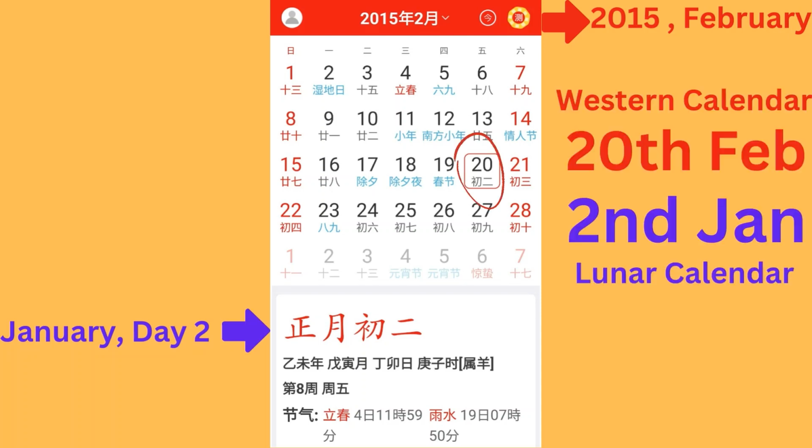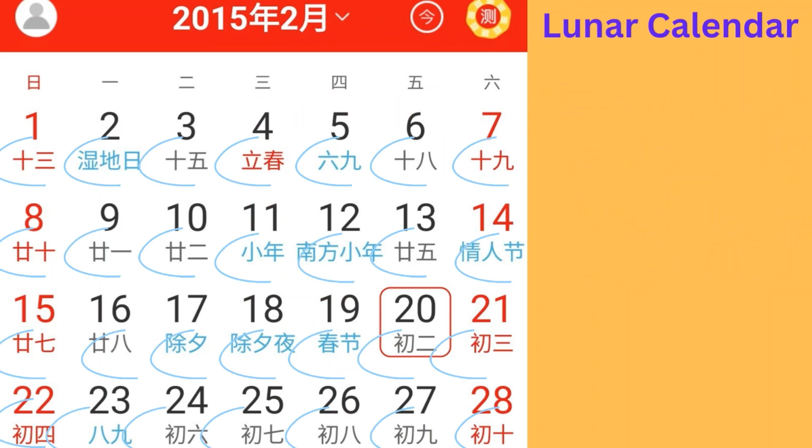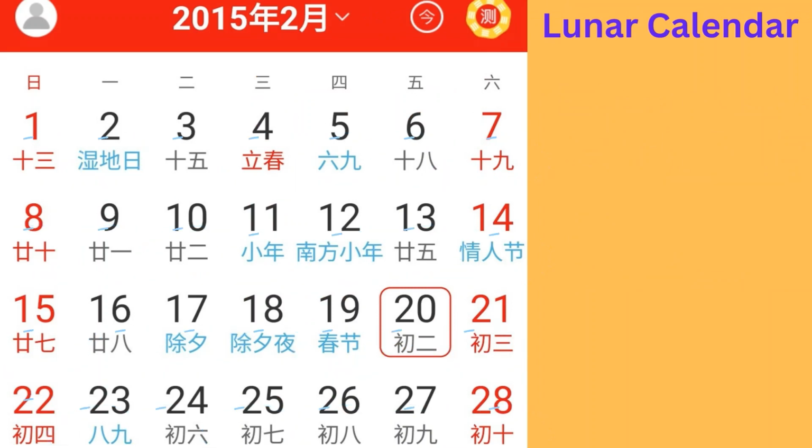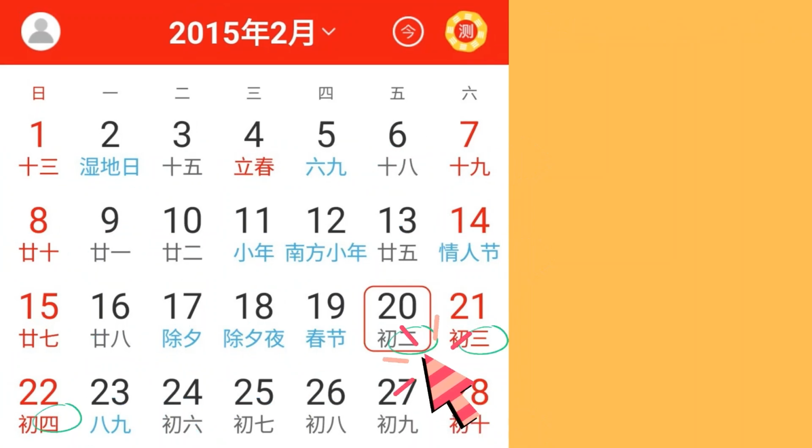This is February 20th, 2015 in the Western calendar. Below number 20, it indicates the date of the lunar calendar, which is the 2nd of lunar January. The lunar calendar is all written in Chinese characters. Can you spot any number that you have learned? Yes, this is 2, 3, 4.